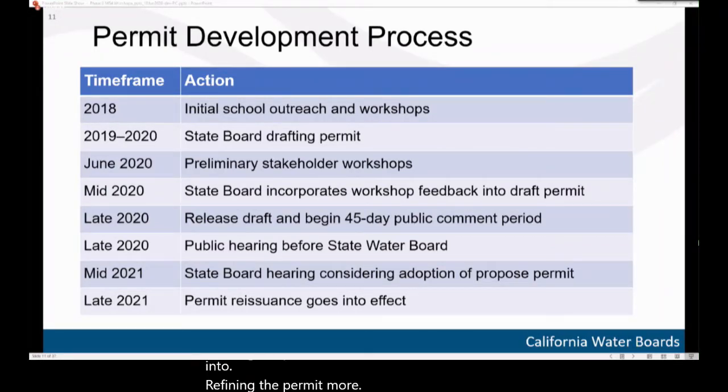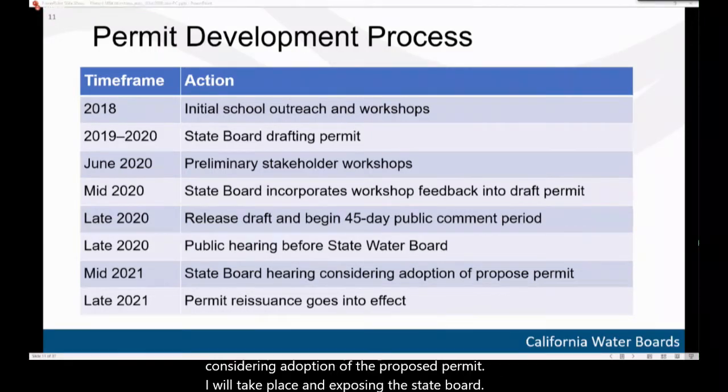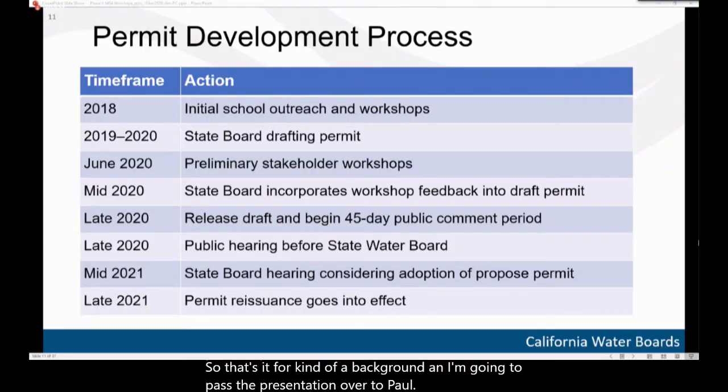Late this year, we anticipate releasing a draft, and a 45-day public comment period will begin. Afterwards, a public hearing before the State Water Board will occur. A State Water Board hearing considering adoption of the proposed permit will take place, and supposing the State Board adopts the permit, the permit reissuance will go into effect shortly afterwards. That's it for background, and now I'm going to pass the presentation over to Paul Levy, who is our main staff on this permit reissuance. Paul, take it away.